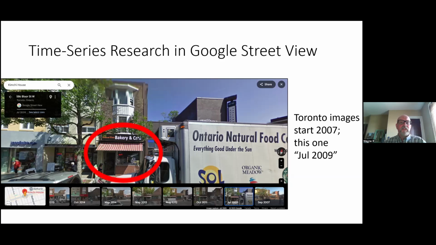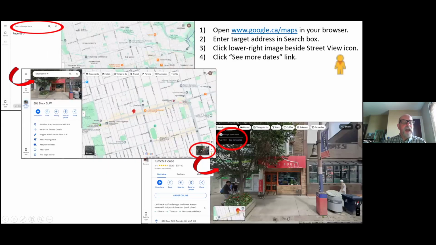And again, it's a powerful tool, but we have no idea that it's going to be available to us in years to come. So make use of it while you can. And how do you do it? How do you search for older images in Street View?